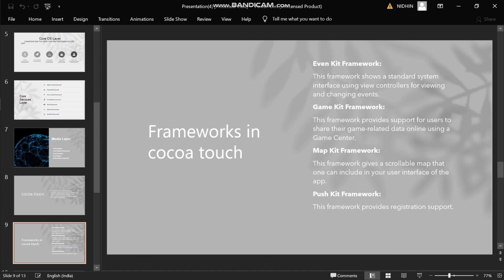Now, frameworks in Cocoa Touch. As the name suggests, Game Kit is related to Game Center, Map Kit gives a scrollable map, Push Kit is registration support, Event Kit is for viewing and changing events, that is, perspective views. So these are the small things. Cocoa Touch is the small extra add-ons iOS has.